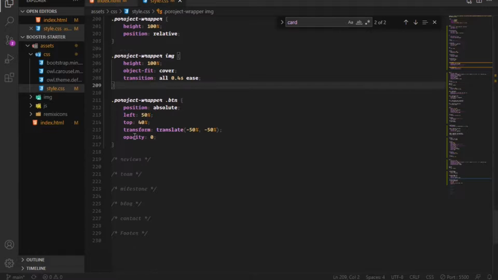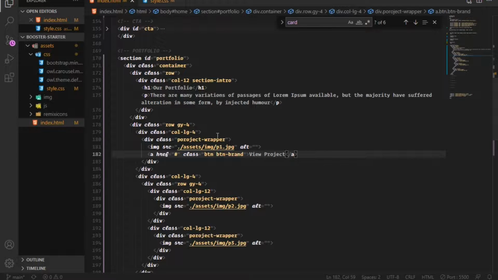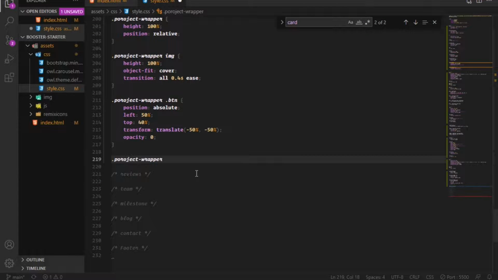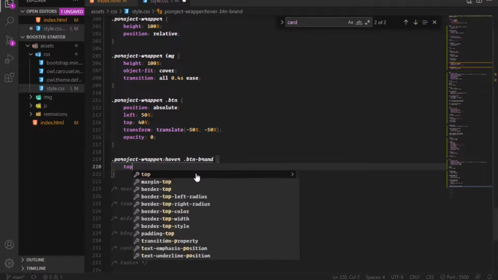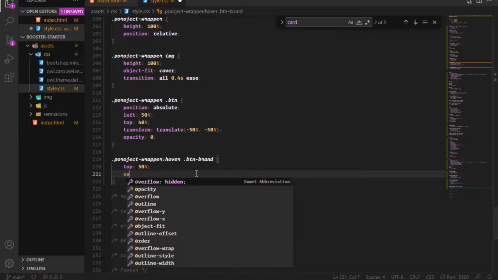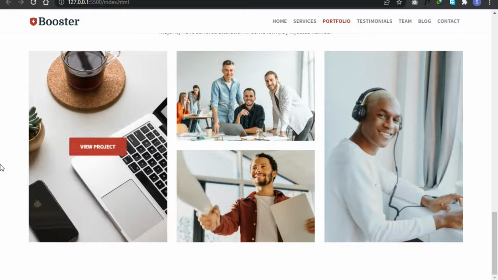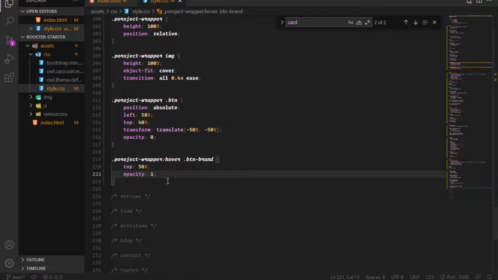Okay, so I'm gonna select project wrapper, on hover I'm gonna select the button. From the top is going to be 50% and the opacity is going to be 1. So let's see, it's like this, looking great, but the animation is very fast, I think.